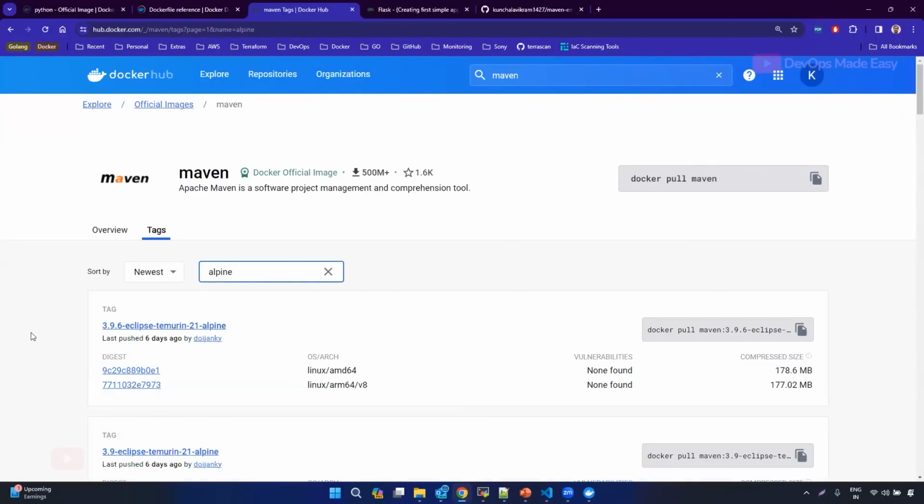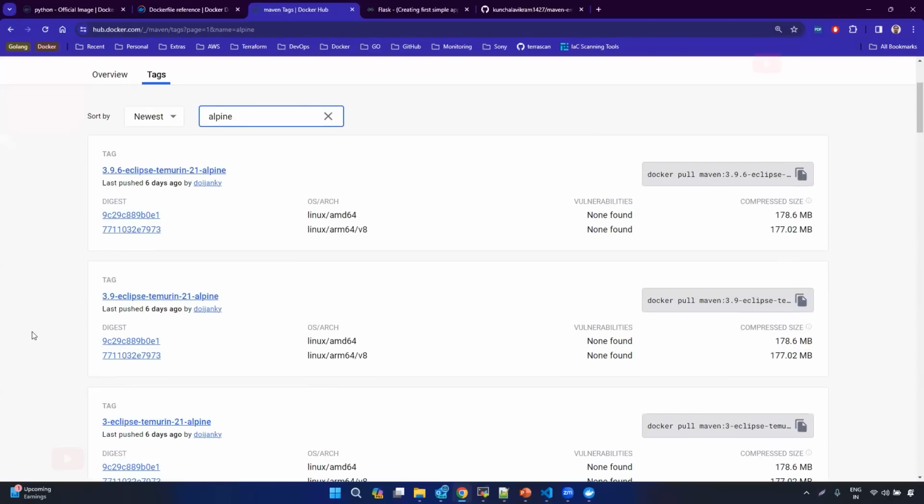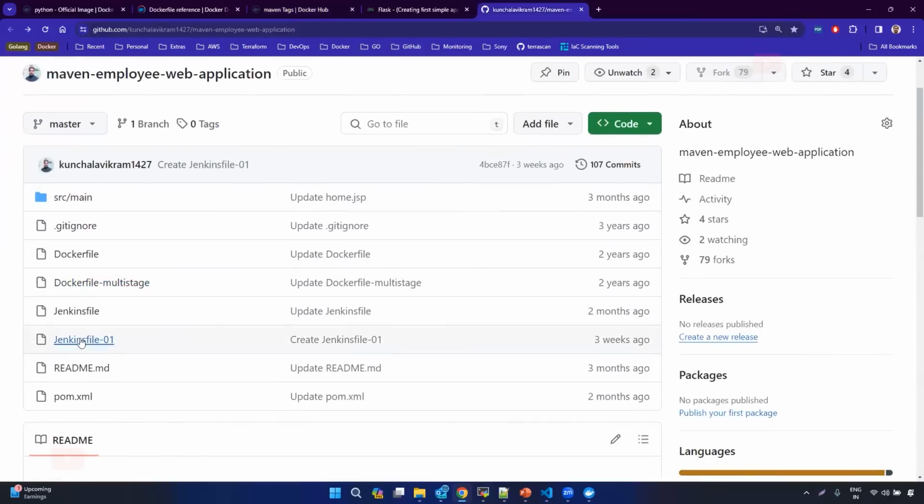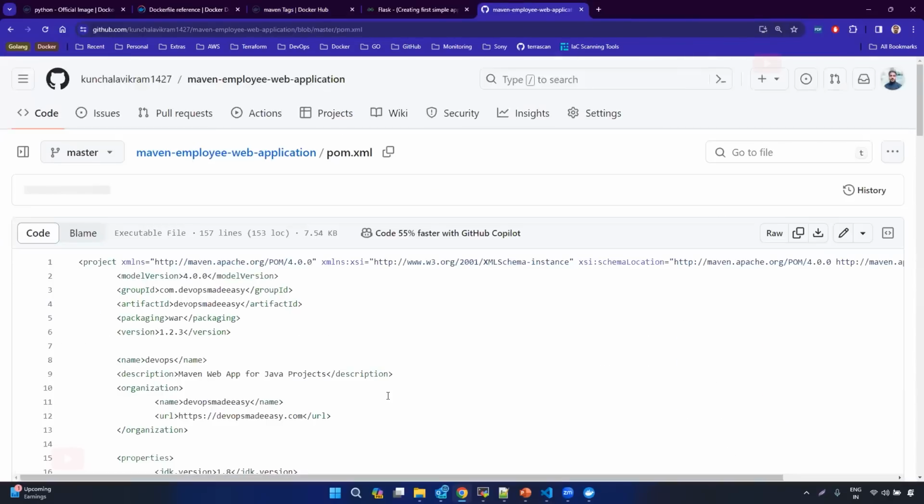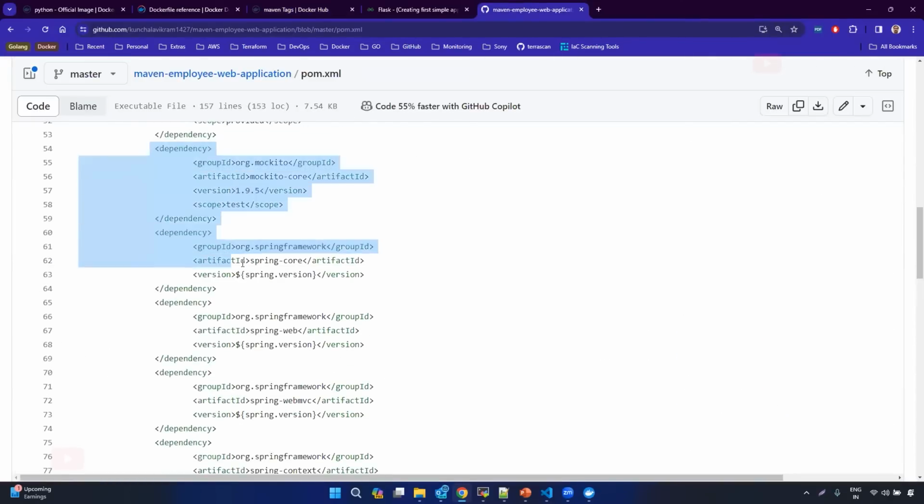We can't use requirements.txt. No, no, requirements.txt, as I said, is for Python. But what is our requirements.txt for Maven? It is POM. Okay. So POM is where you're mentioning all the dependencies.